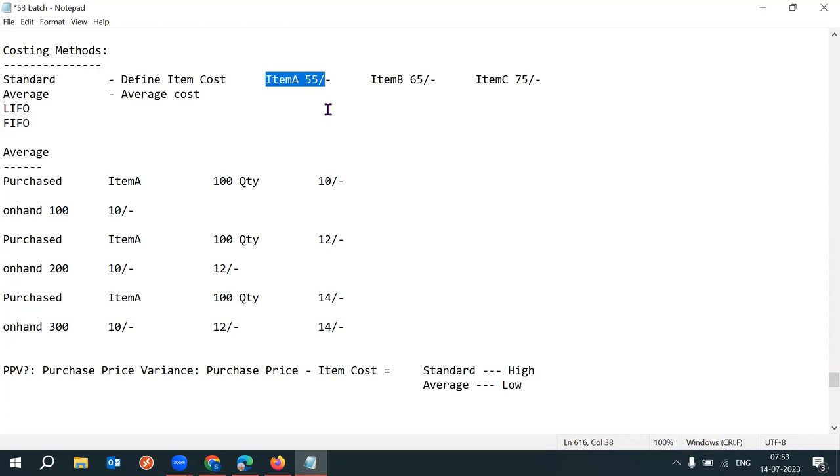Okay. So after 5 years, suppose when you try to purchase this item, 100 rupees is the PO price. Now, what is the system cost? 55. What is the difference here? 45 rupees is the difference. So PPV is going to be high, right? Clear with this example? In case of standard cost, you have to manually update the cost.